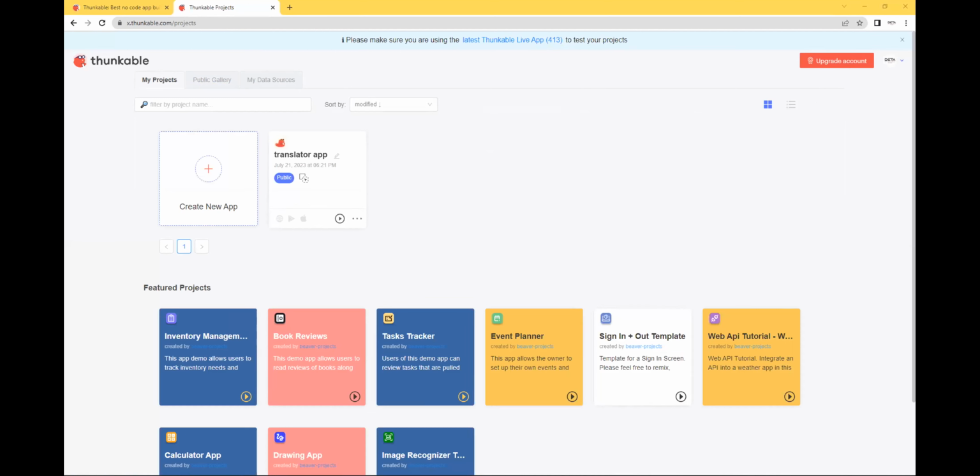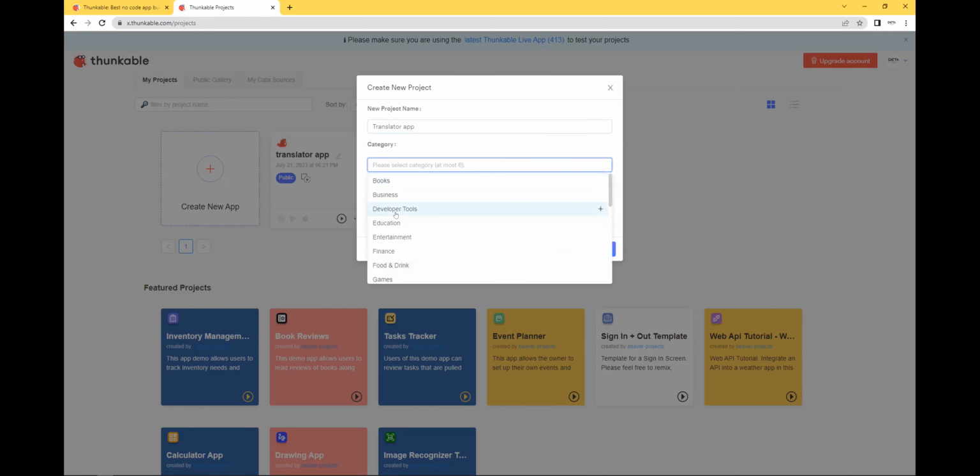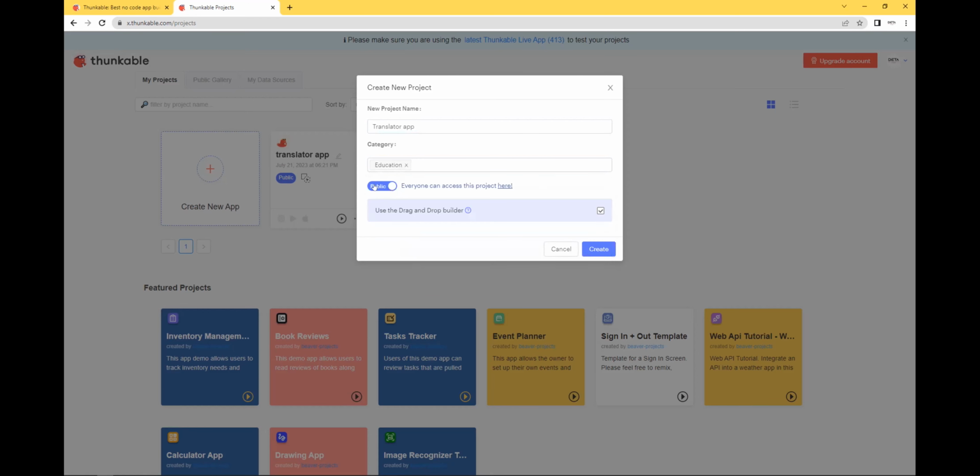The next thing I want you all to do is very simple. Click on create new app. Once you click on create new app, it's going to bring this box for you saying project name. You type in translator application, or you can write translator app, whatever you want. Then the next thing, you click on category. I would like you to click on education. Once you click on education, you come back and let it be public.